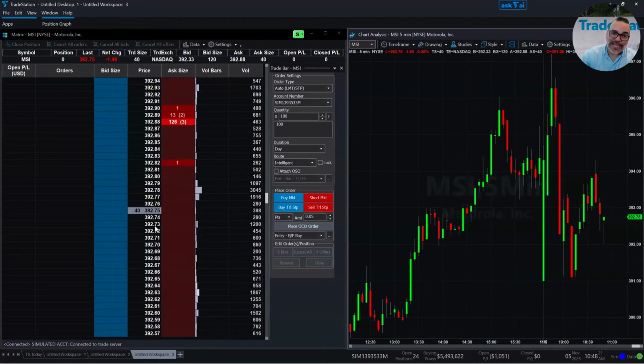And a lot of times that expands the view significantly, especially for securities that are highly priced. For example, Motorola. Each share is $392. So the price movements are not pennies. We're talking about nickels, dimes, and even quarters at a time.